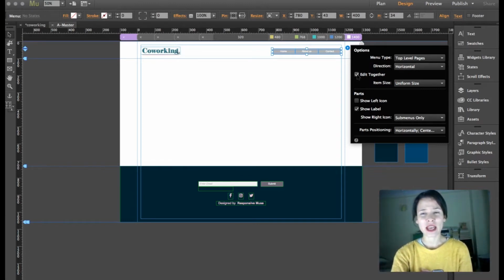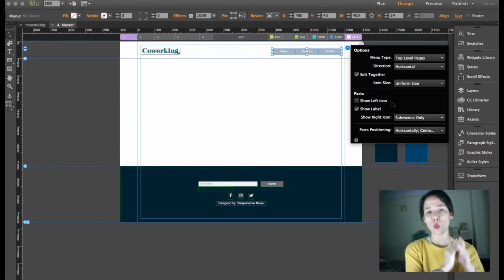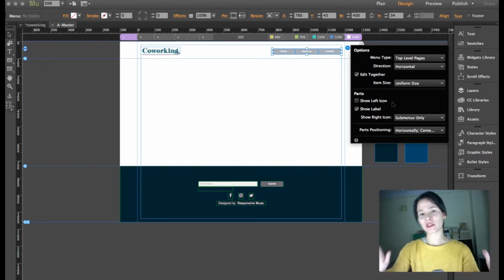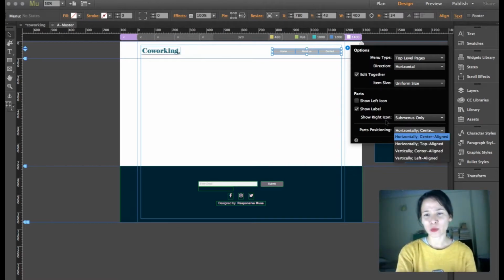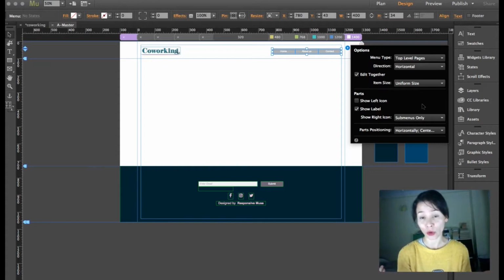And right now, edit together is important, so I'm going to leave it like that. Once you edit one box, it will copy the design to the rest of the boxes. The other parts are labels, submenus, and positioning. I'm just going to leave it like that. If you want to play a little bit with the positioning or icons, that's your choice. I'm just going to leave it like this.